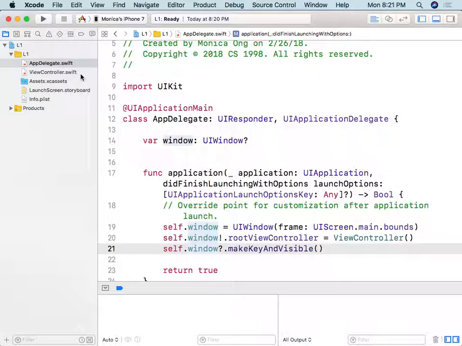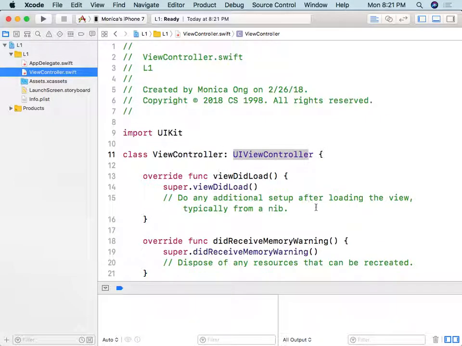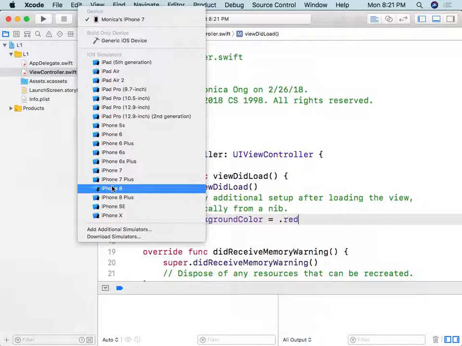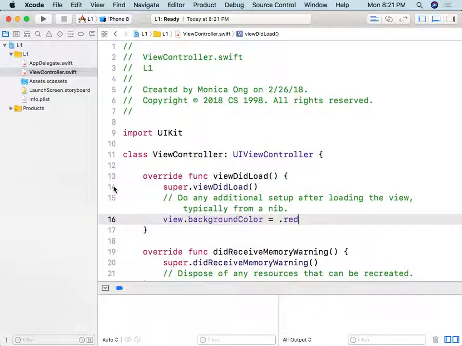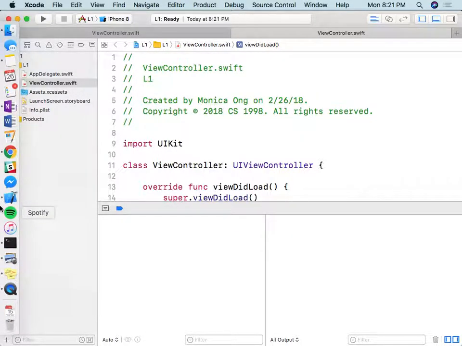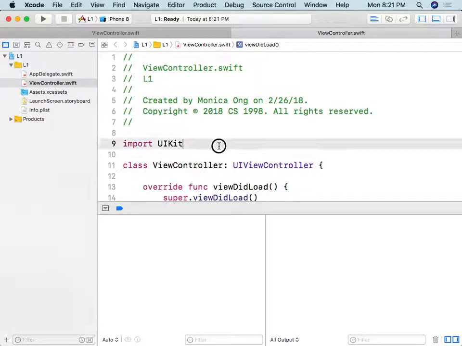And to prove that we're actually pulling this up, I'm going to change the view controller background to a color. Choose red. And then we're just going to play it. I'm doing the iPhone 8. And we just wait a really long time.